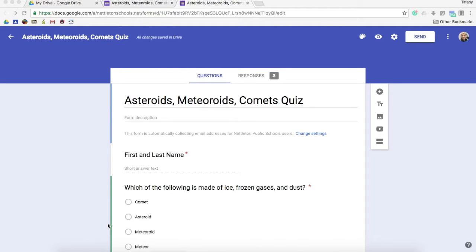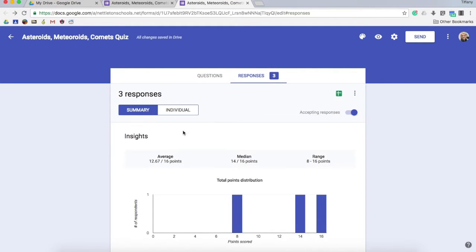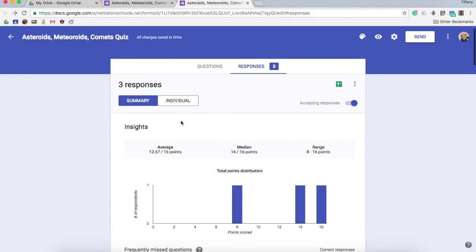Once you have shared this quiz with your students and they have submitted their responses, then you can go back into your form to see all of your student data. If you click on the Responses tab, and it shows here I have 3 responses, you can see a summary of the responses with the overall class or on an individual basis.